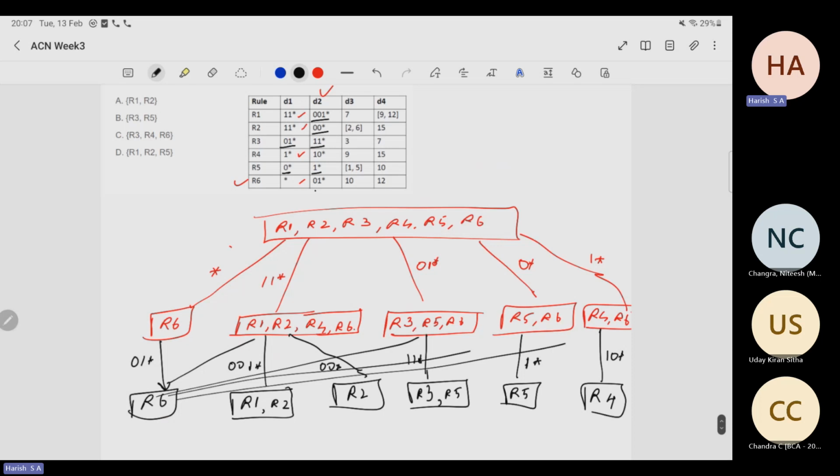But you also need to add 2 more pointers, and that is going to be here to here. And why is that? So 0, 1 and 1 star will give R5. Correct? 0, 1 and 1 star.